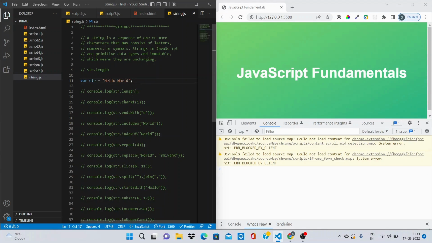Let me make it hello world back again. And this string is immutable. Immutable means that they cannot be changed, they cannot be reassigned, their values are fixed. Okay, so let's start now with some of the inbuilt methods related to this string. I have made one variable, str, to which I have assigned the value hello world.